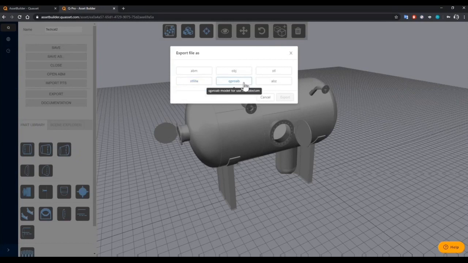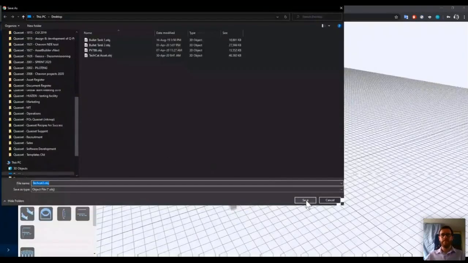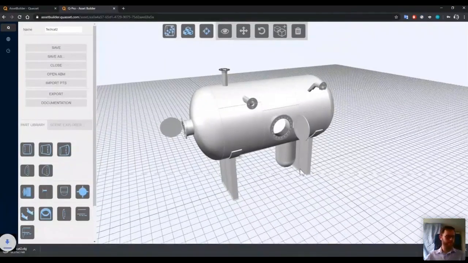And we've got QPro AB, which allows you to push this model into our robotic simulation software. Then you can, for example, simulate an inspection robot inside this vessel to do pre-operational planning. So let's save this as OBJ, and then we'll have another video on what we can do with it. So we'll export it out. It's time to do its thing. Okay, and we're going to save. And there we go. It is done.